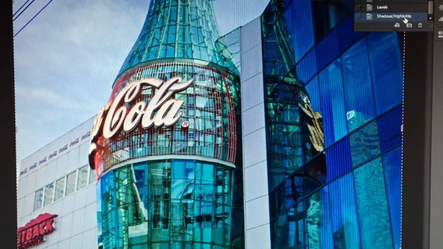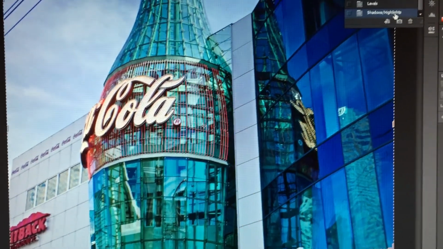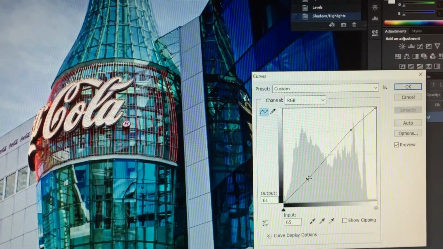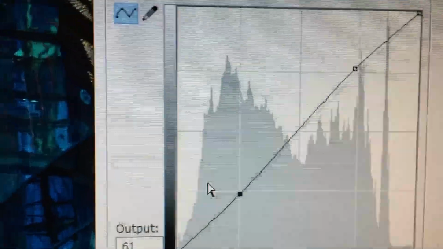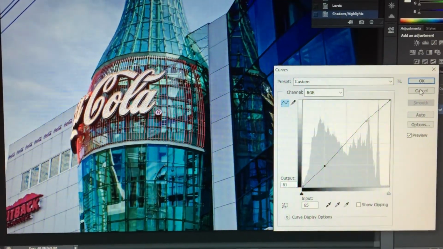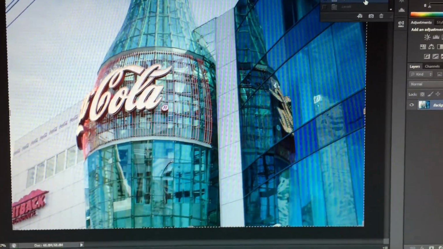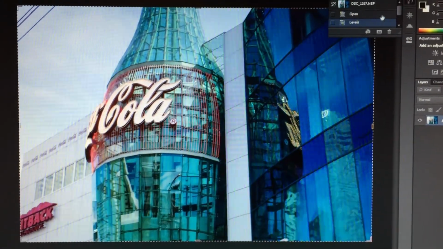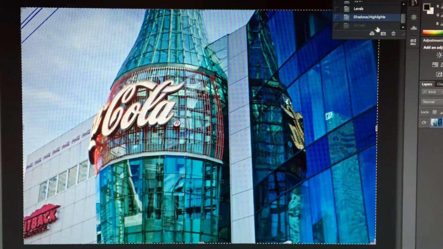Next I'm going to bump up the highlights and the shadows a little bit more with some curves. Whenever you're using curves, the best thing to do is to create a little bit of an S. It gives a little boost to the highlights and the shadows, just a little bit. There you go. So this was original, levels, shadows and highlights, curves.